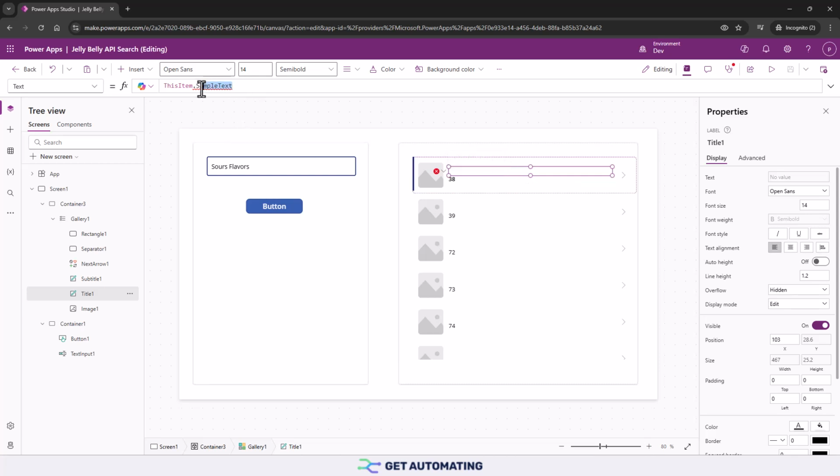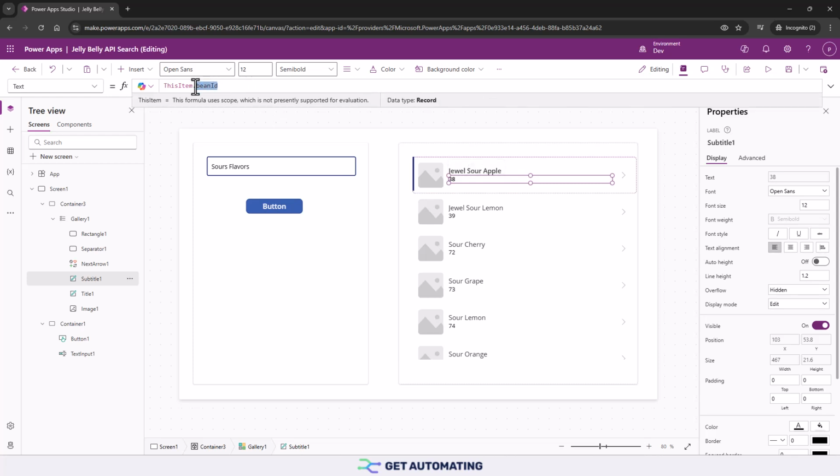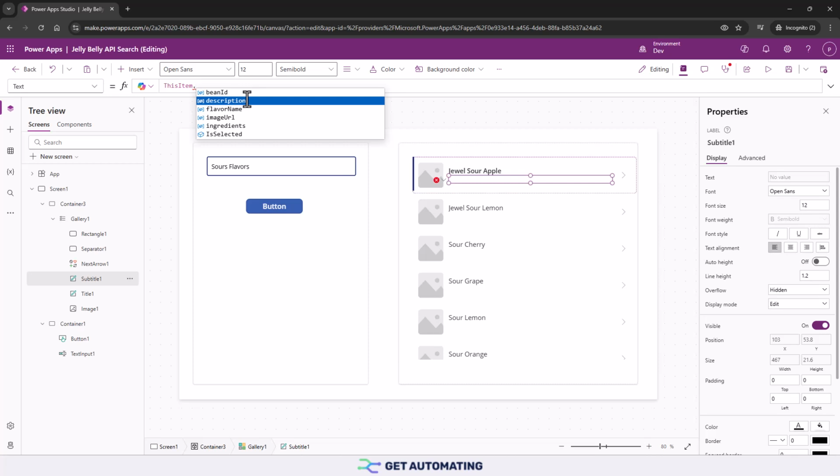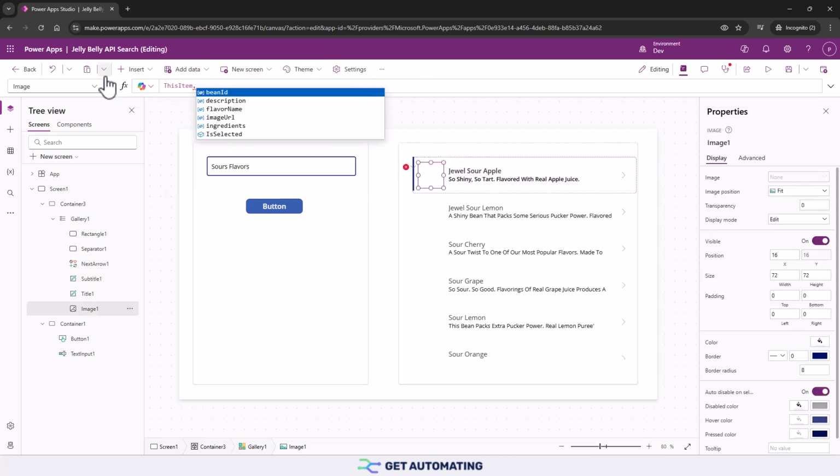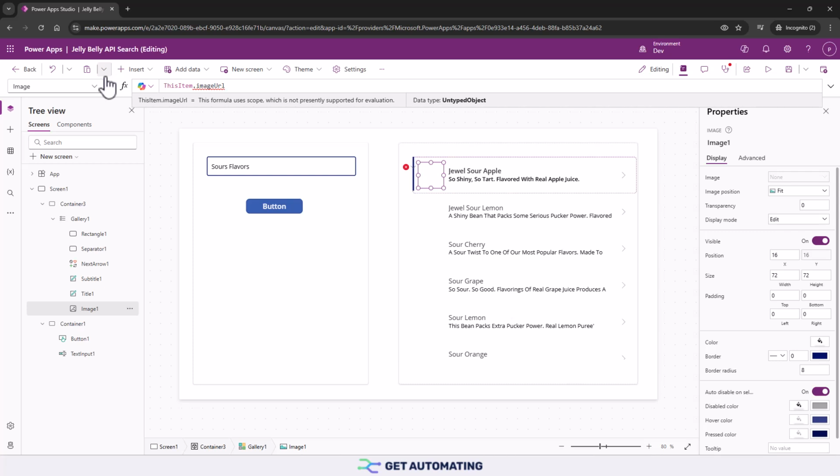Let's go ahead and see what we have here. We have flavor name. All right, perfect. So then where it says 38, which is the bean ID, let's give it the description. Perfect. Now in sample image, if we were following this item dot format, we could go ahead and look at image URL, but that won't work.